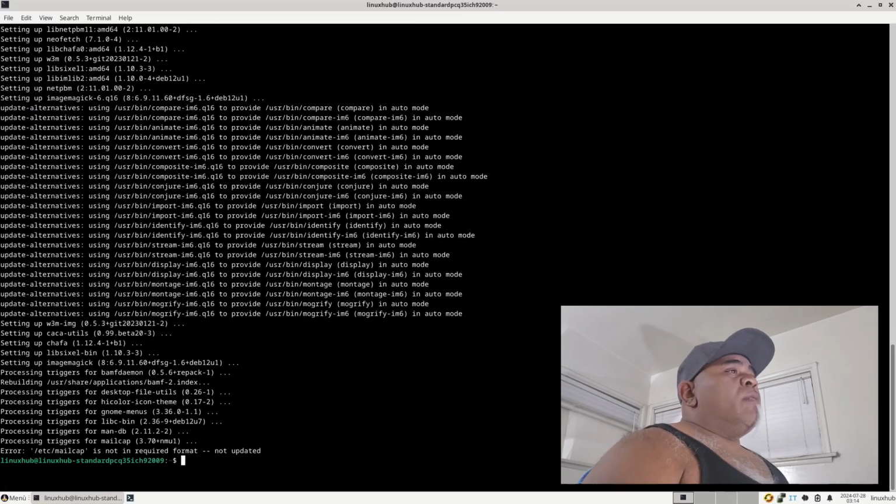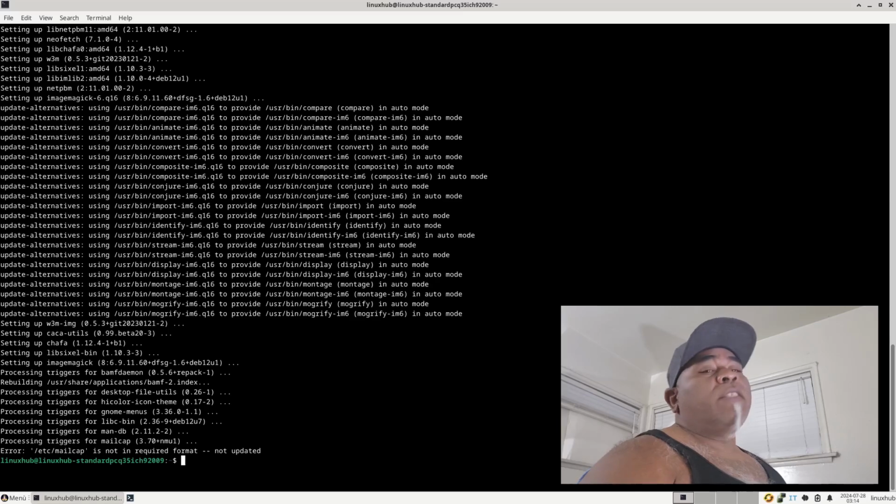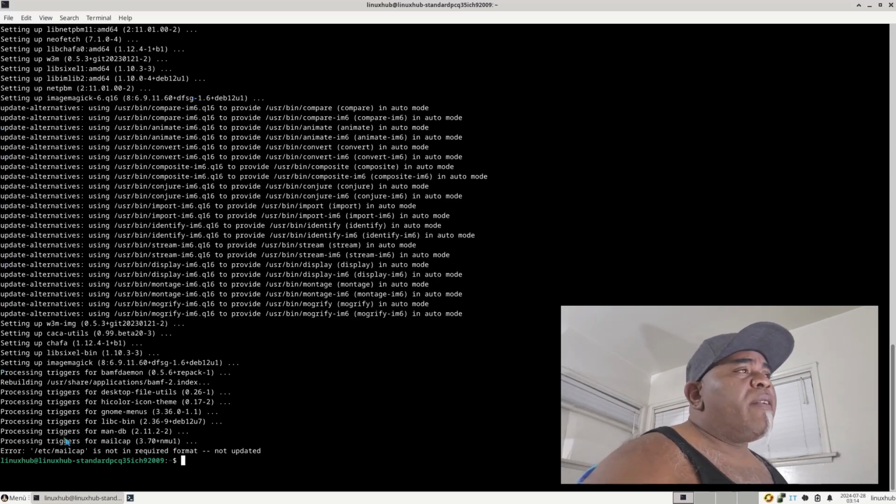I don't know if most newer Debian systems are set up like this or not. I know in the past, whenever I've used a Debian-based system, I had to SU into the system before I could use sudo and had to configure it. Now, right here, we got an error: mailcap is not in required format, not updated. Okay, but what about the rest? Did the rest work? Let's find out.